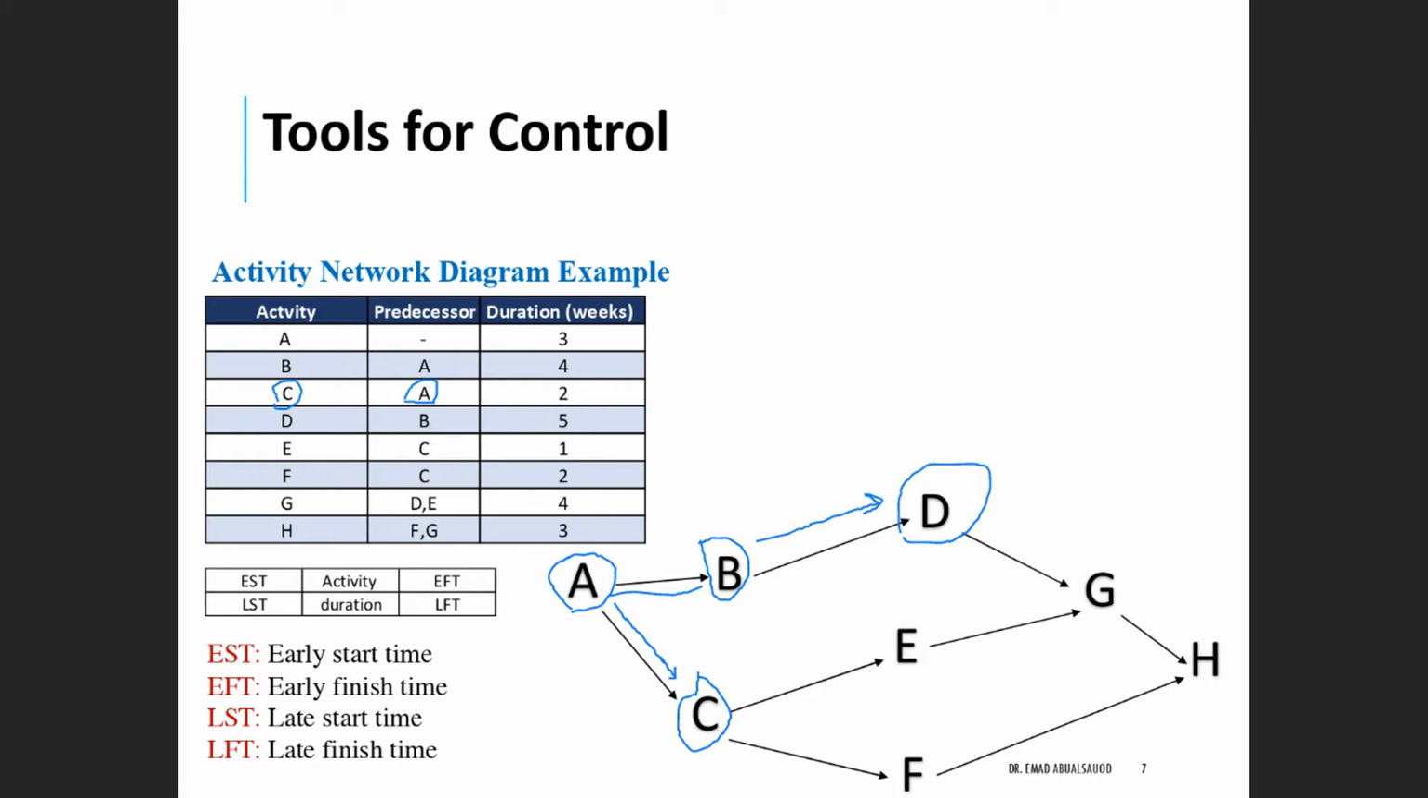So on, we move on until, for example, we get to G, because here we have a unique case. We have G, where it cannot be started before you complete D and E. And in this case, when you draw the G, you will have two arrows coming to the G, one from D and one from E. That tells you those need to be completed before you start with G.